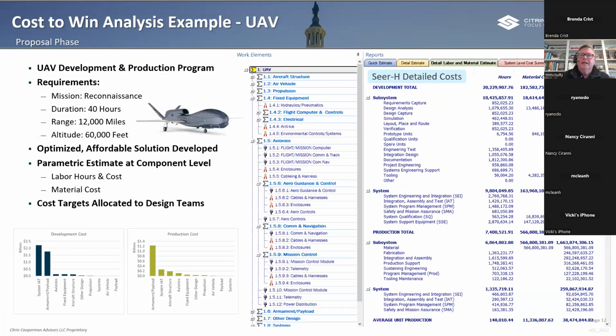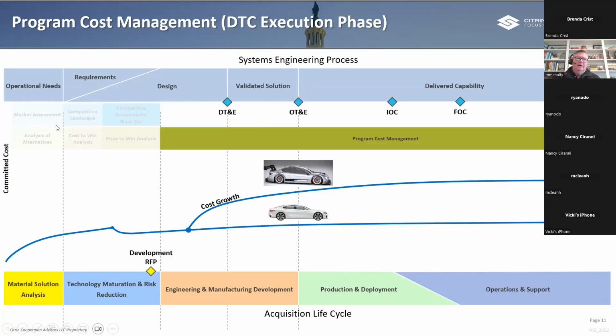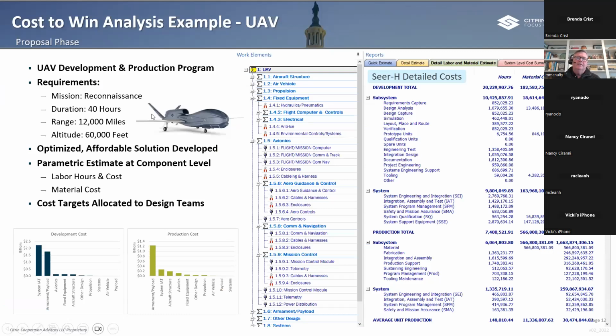Okay, so here's an example of this. So now I'm back in execution. Okay, I'm back in here. I'm sorry, back in proposal. I'm out of execution. I'm back in here in proposal, and we're trying to win a proposal. Okay, so now here's an example. So this is an example of a cost to win phase of a UAV development and production program.